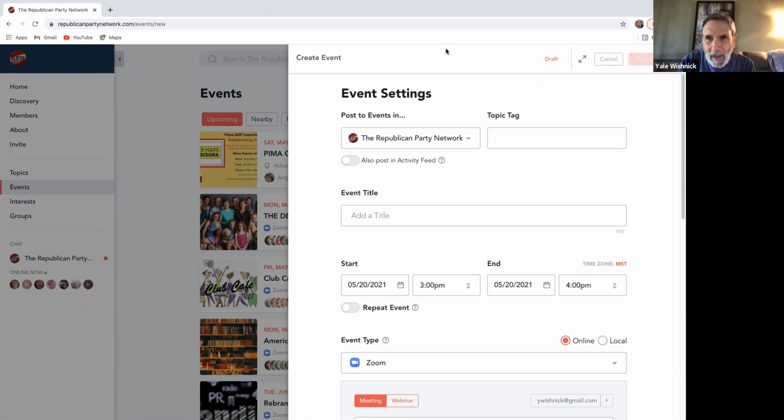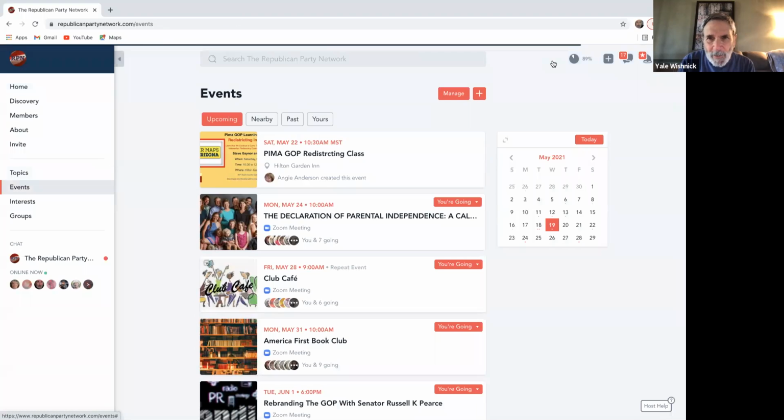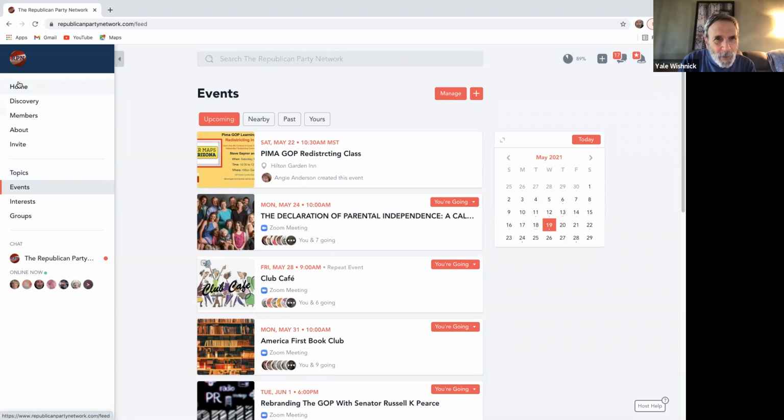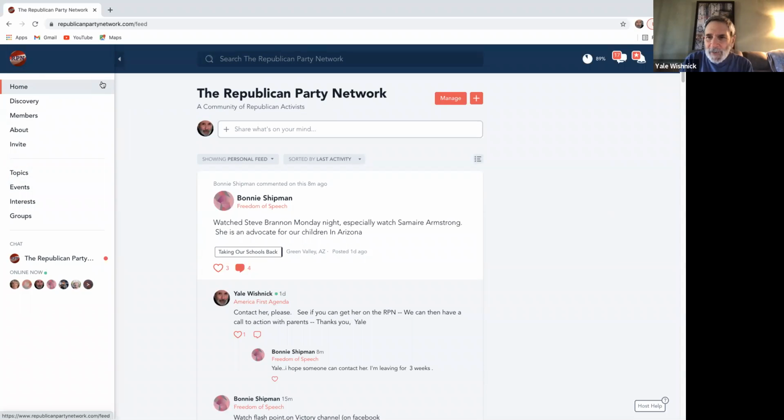Okay. I hope that explains a little bit about groups and events and the potential. It certainly is no limits. There's no limits to the number of people that can join the Republican Party network. We actually have thousands and thousands. And there's no limit to the number of groups that can be set up as well.